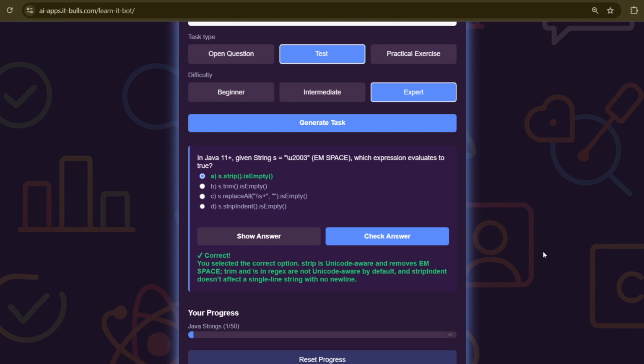So, after you attempt each task, the bot allows you to reveal the official answer. This is a crucial step because it not only gives you the correct solution, but also highlights points you might have overlooked. By comparing your own reasoning with the provided explanation, you reinforce what you already know and at the same time fill in the gaps. In other words, every single interaction with the bot becomes both a test and a learning opportunity, and that combination is exactly what accelerates growth and builds lasting confidence.